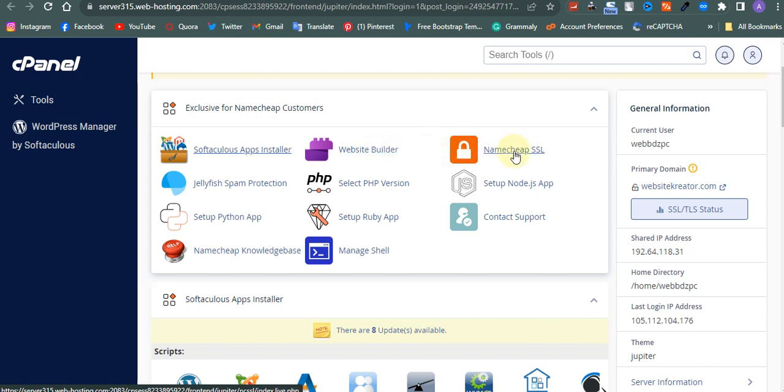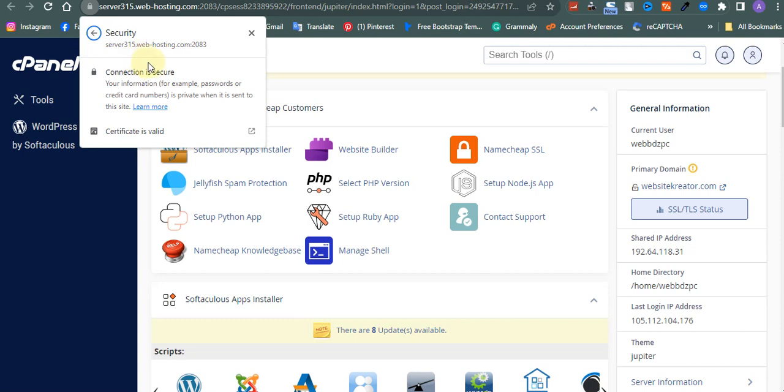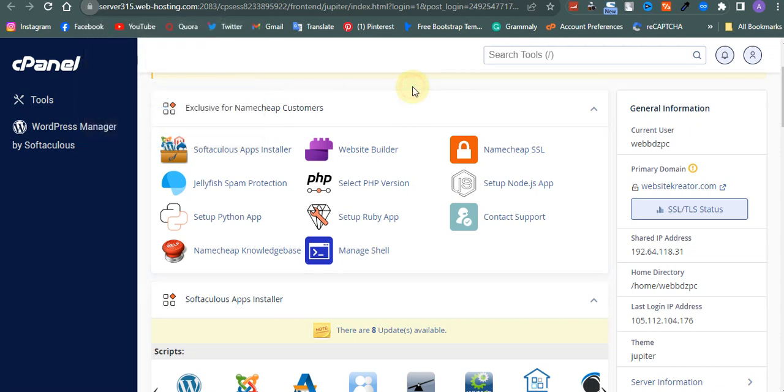Now SSL talks about your site security. If you come to this website now, as you can see, it's saying connection is secure, and this is the information it tells you about it, that the website has a valid certificate. So this is where you put the certificate or install the certificate.